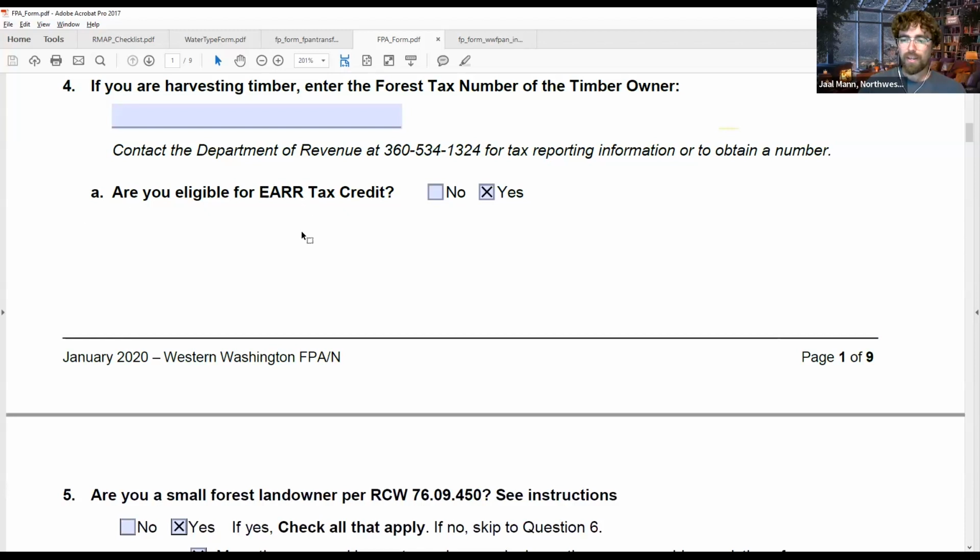Here, this is the enhanced aquatic resources tax credit, which is essentially a credit for small landowners who have roads requiring an RMAP checklist or have streams affecting their property. So essentially, if you are using roads on your property or have streams, then you will qualify for this tax credit. And again, there's more detail about that in the instructions.